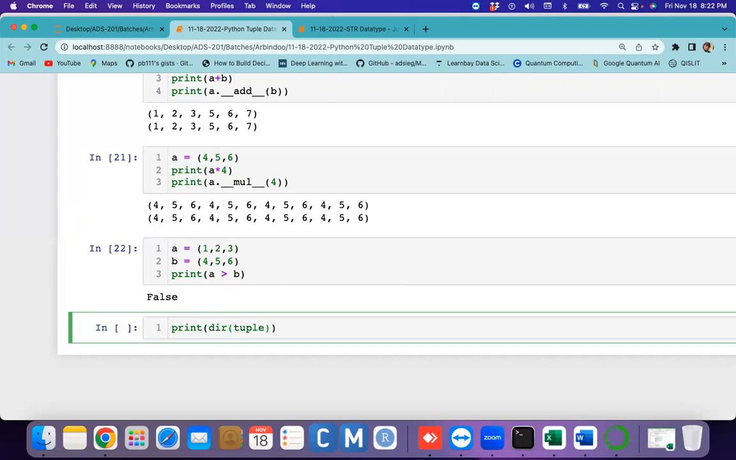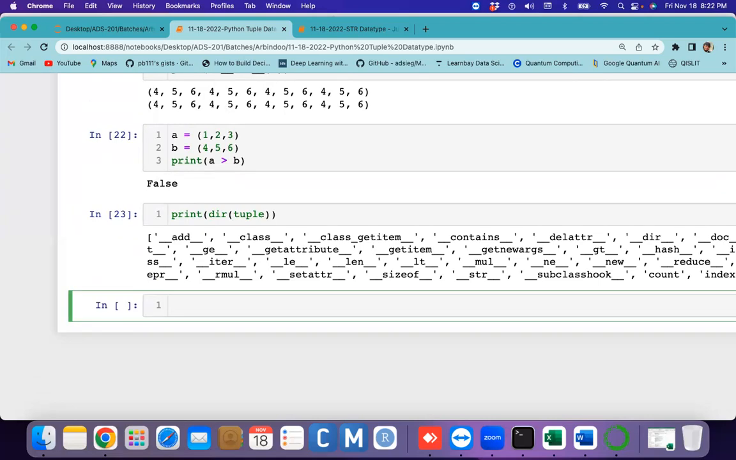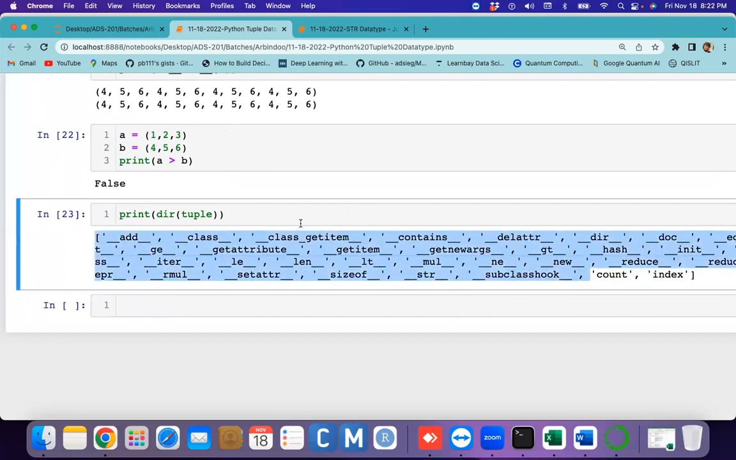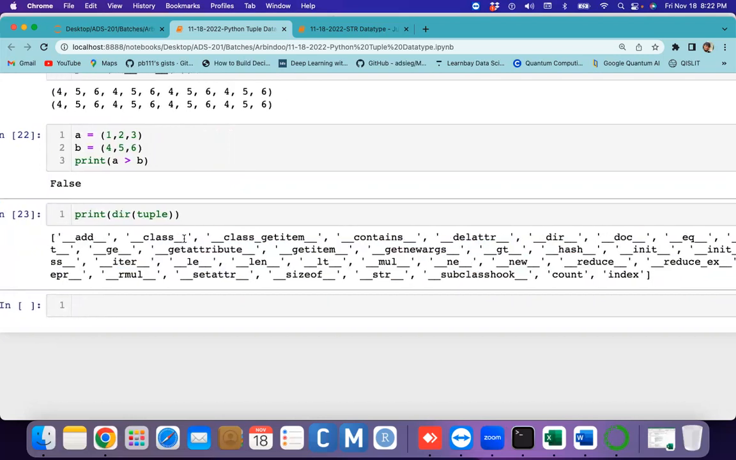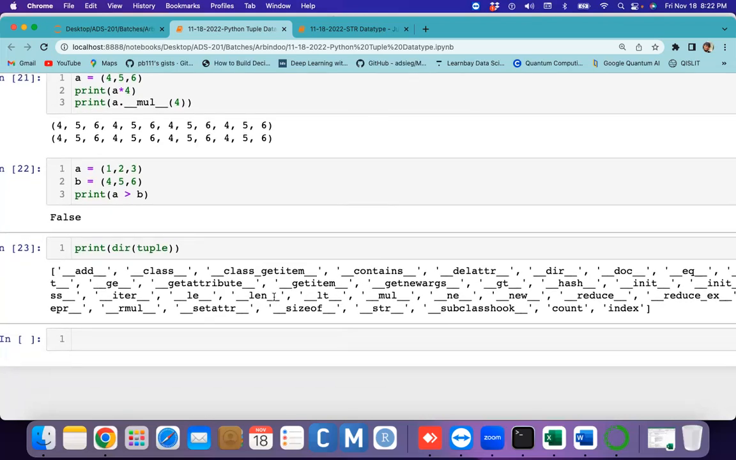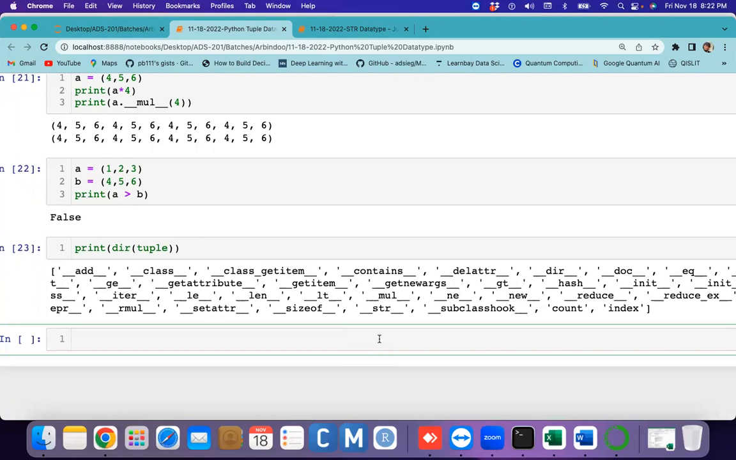We just provide the dir of tuple. All of them are special methods only, with no manipulation methods, because tuple is an immutable data type. We can't manipulate any data in the tuple. We can do only special methods like greater than, less than, equal to, not equal to, multiplication, addition, and contains, which is the in operator. Only a few methods are there: count and index.